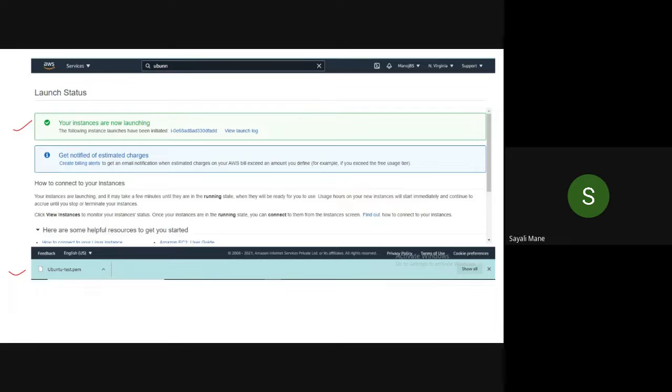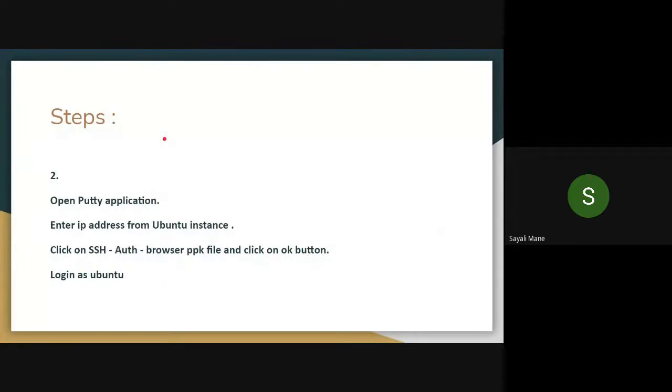Done. So this is the first step. In the first step we have successfully installed the Ubuntu server, or Ubuntu instance. Now the next step is to connect the Ubuntu instance with AWS. To do that, open the Putty application, means in the search box simply type Putty. I'll show you the screen, just wait a minute.